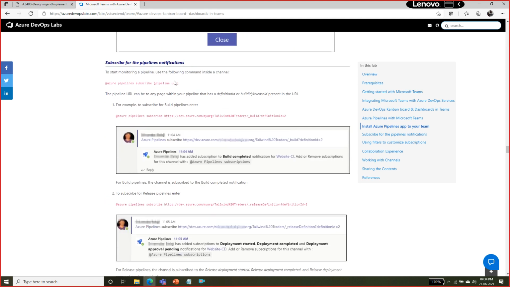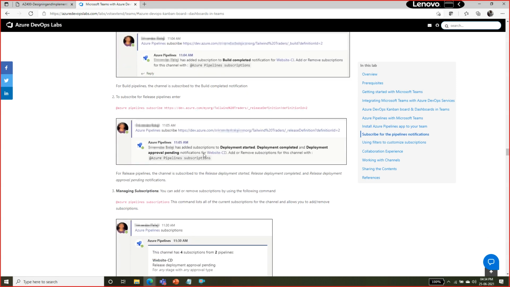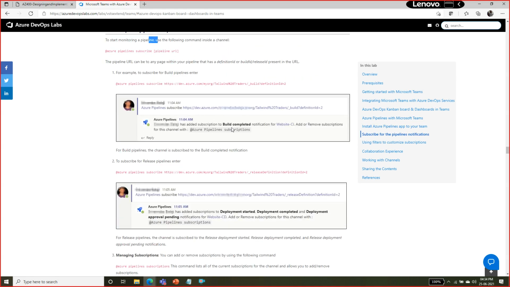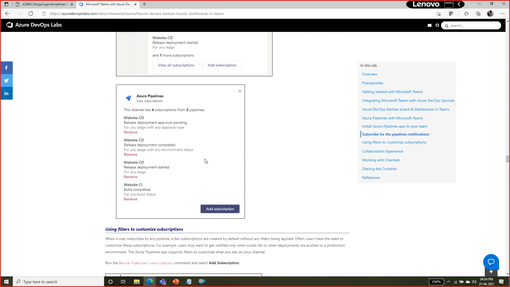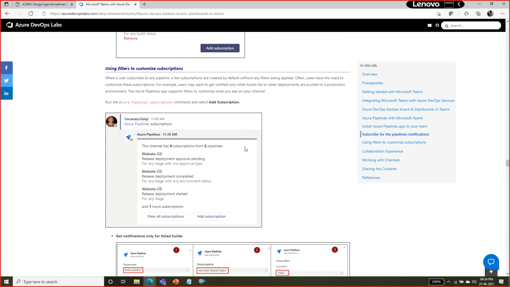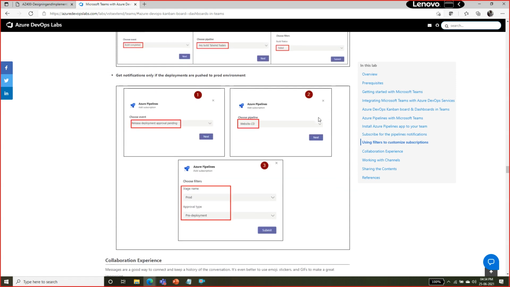You can also subscribe to your pipeline notifications. You can create a pipeline notification if anything is happening, for example when an approval is pending. You can notify people that their approval is pending to complete this pipeline, and they can directly approve from the team itself. So you can integrate a complete DevOps pipeline with the team and complete those activities.